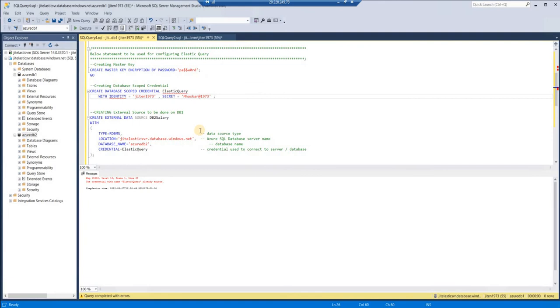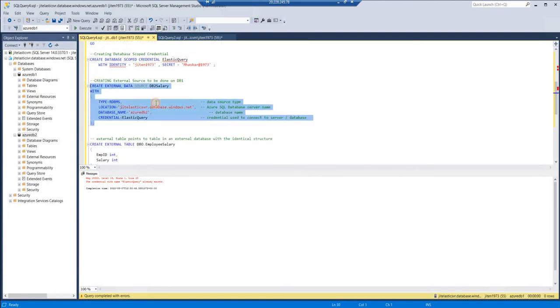Now see, if any one of you has worked on linked servers, then this acts as good as a linked server. How? We are creating an external data source named db2 salary. You can name this anything. Type? This can be RDBMS. The location: we need to provide a location, so I have given the full FQDN server name for my Azure database, that is JIT Elastic svr.database.windows.net.